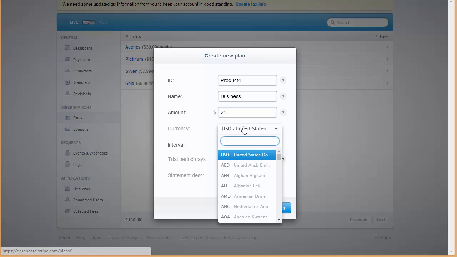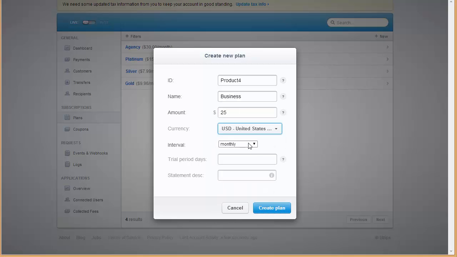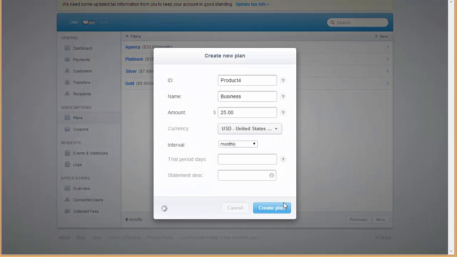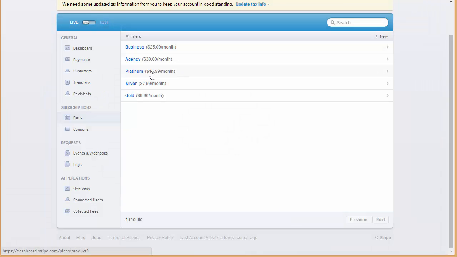You can choose the currencies from here, and from here you can choose the interval, like monthly, yearly, weekly, every 3 months, every 6 months. So I'll keep it as monthly. Trial period, I don't want to give a trial period, and I'm just going to click here on create plan. I'm going to put up the password here. Alright, so my plan is created over here.